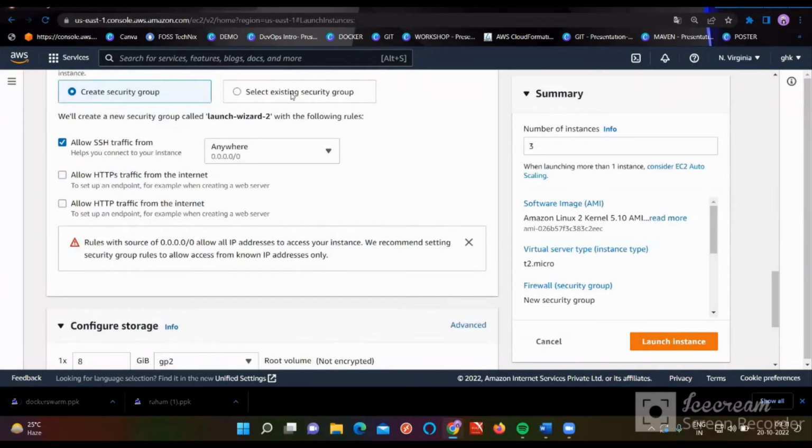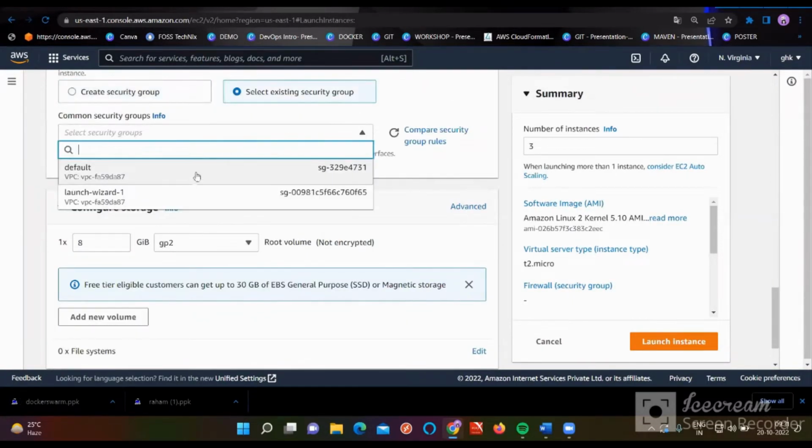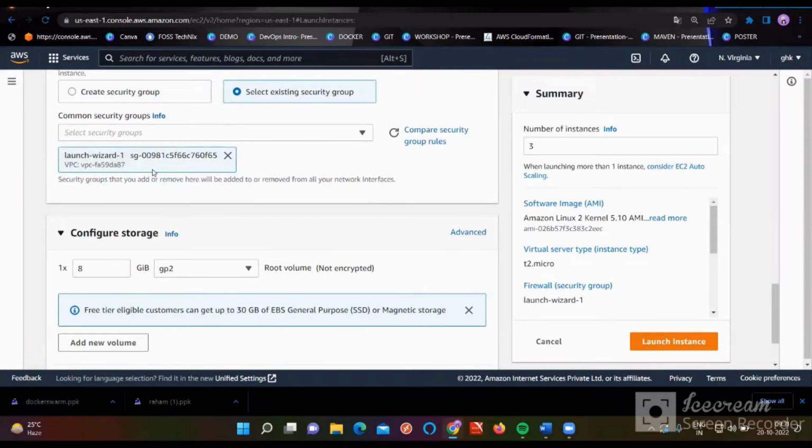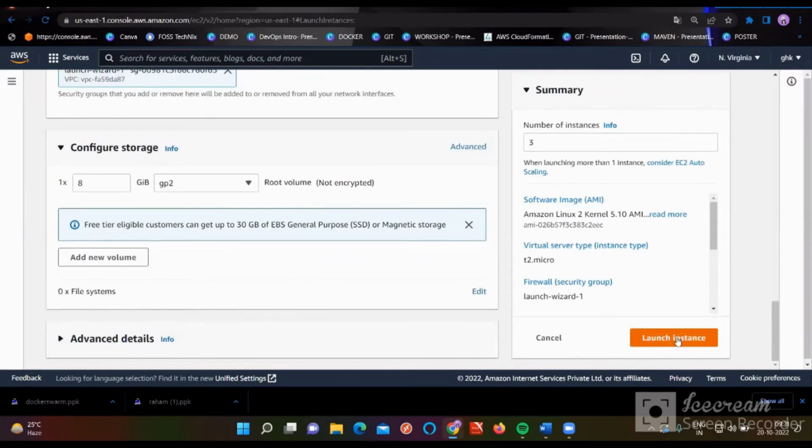So security groups, I'm going to select the existing one. Do you have all traffic? All traffic is there, no? Okay. Launch instance. No more specification, just a normal instance with key pair.